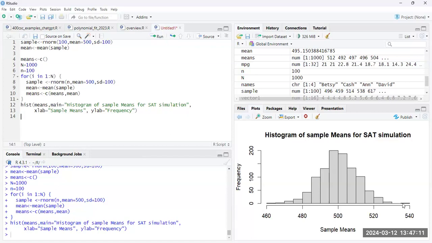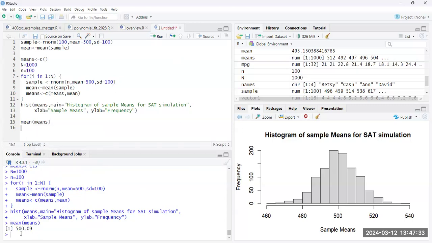And so this is our histogram of the data that we simulated. You can see it looks very normally distributed, which is about what you would expect since the underlying distribution is also normal. We can also calculate the mean of our means, which we would expect to be very close to 500. And we can also calculate the standard deviation of our means.